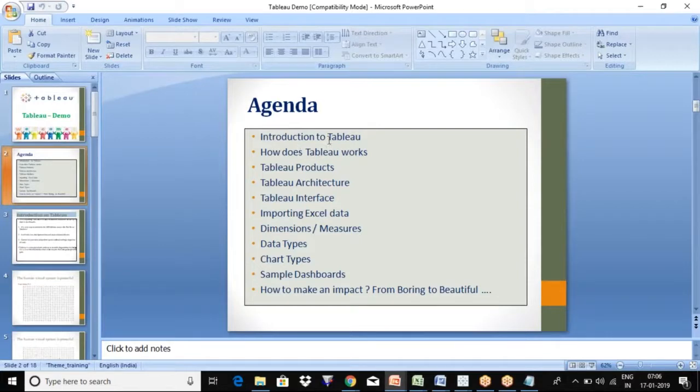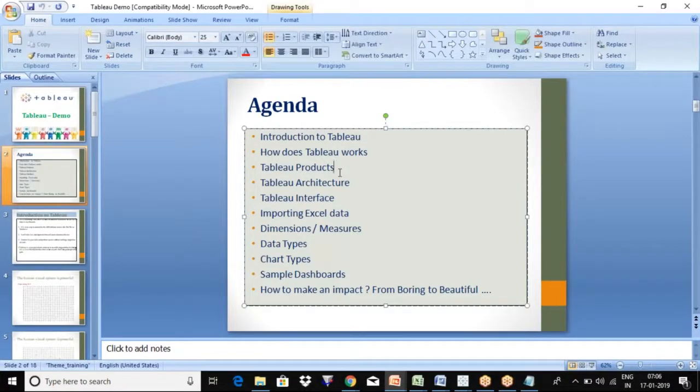So we will have the introduction to Tableau. How does Tableau work? And what are the different Tableau products available in the market? We will look at the Tableau architecture part, and then we will jump on to the Tableau tool itself. We will look at the interface, and I'll show a live demo on how we import the data and build the dashboards. So that will be the agenda for today's demo.